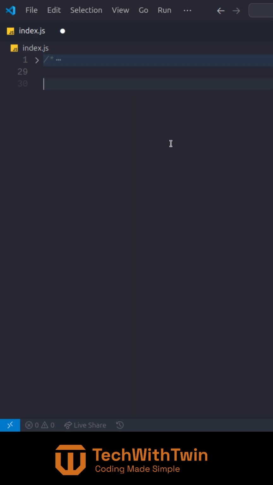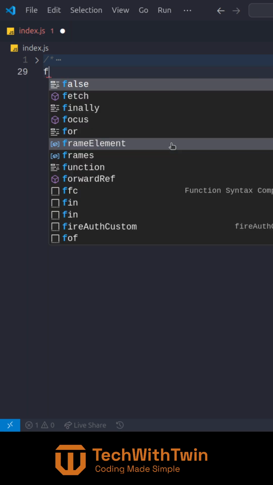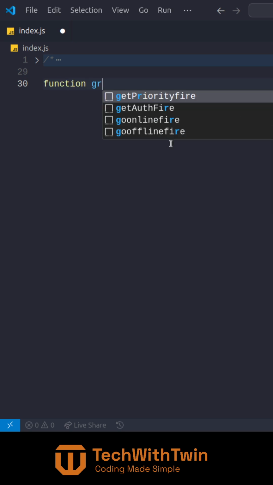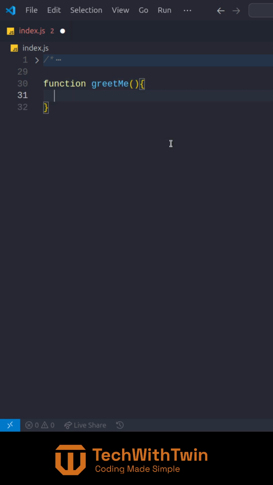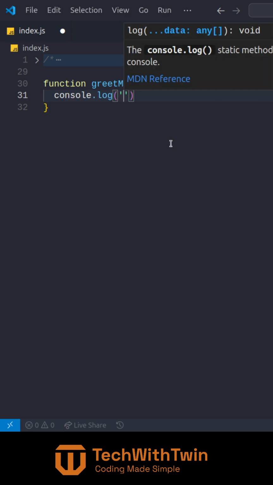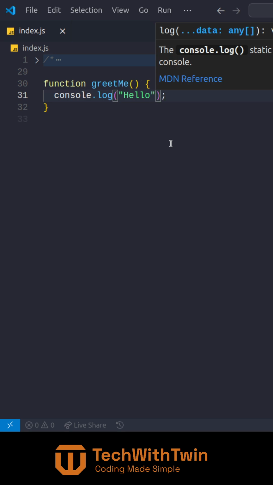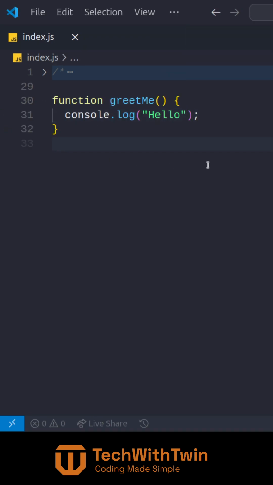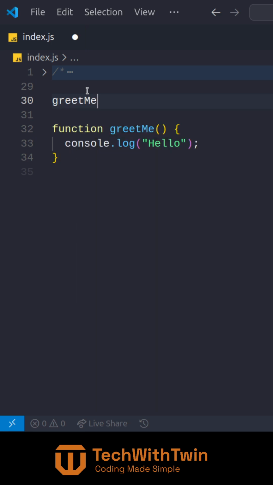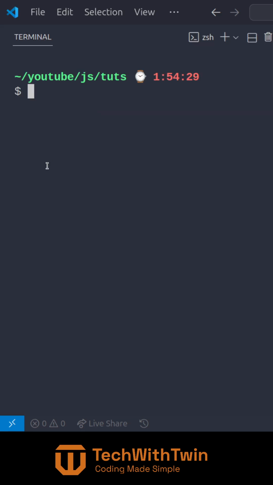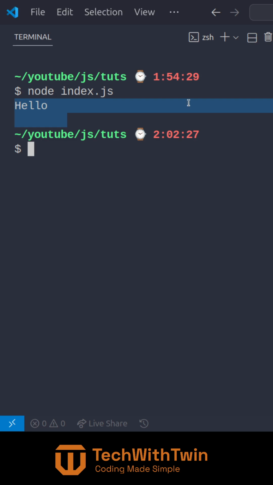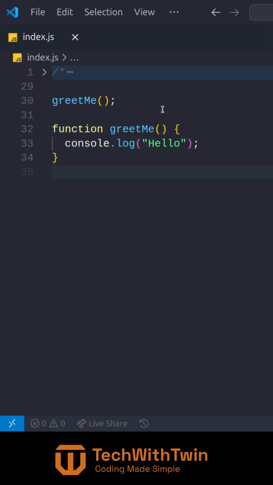So let me show you something. Let's create a function, function greetMe, and then here just console.log hello. All right, so this is the function. What happens if I access this function before I declare it? Let me run this code. So node index.js. You can see we are able to execute this function even before it is declared. This is the power of hoisting. This is what hoisting is.